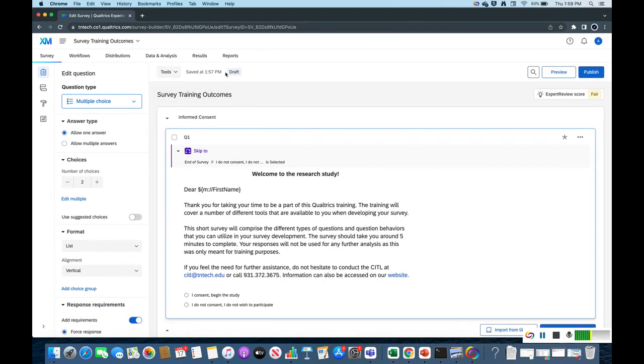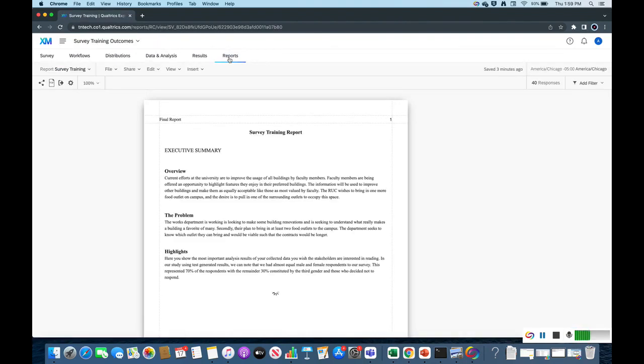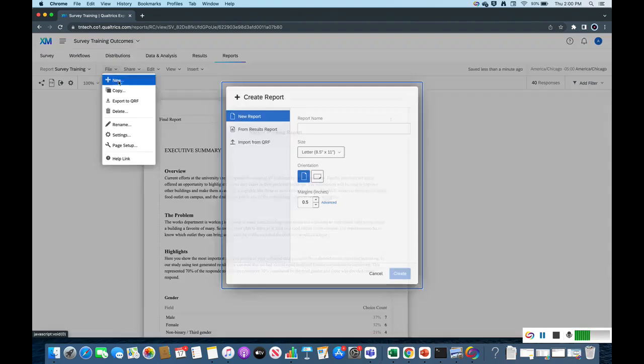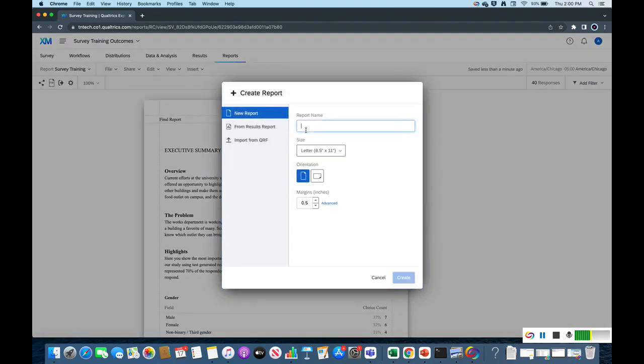So the first thing that you want to do to create your report is to go under Reports. And already open here is this simple survey report that I was showing you, that we hope to create at the end of this presentation. So to create a new report, you go under File and then click Create. You will then give your report a name. In this case, my report is called New Buildings. And you hit Create.